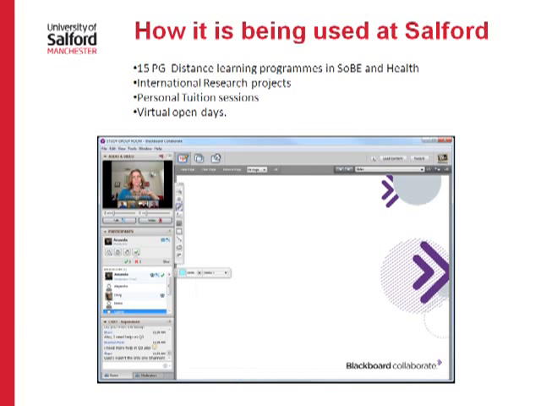So currently it's being used at the University of Salford by a couple of schools. The School of Built Environment is the main user at the moment, but the university wants to roll out Collaborate in all schools to extend the distance learning student numbers at Salford. It should also be used for international research projects or national research projects, which have got major benefits in time and cost saving implications.